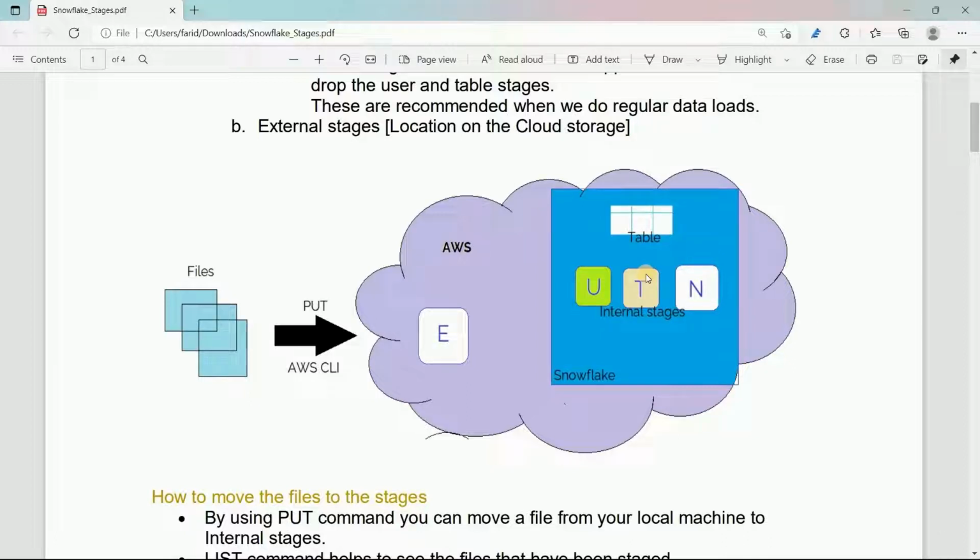Snowflake has two types of stages. One is internal stage, the other one is external stage. Internal stage meaning you are going to store those files inside the Snowflake data storage. We don't know where exactly it is going to store, but your file will be somewhere inside the Snowflake environment. That is called internal stage. Internal stages are three kinds: one is user stage, the second one is table stage, and the third one is named internal stage.